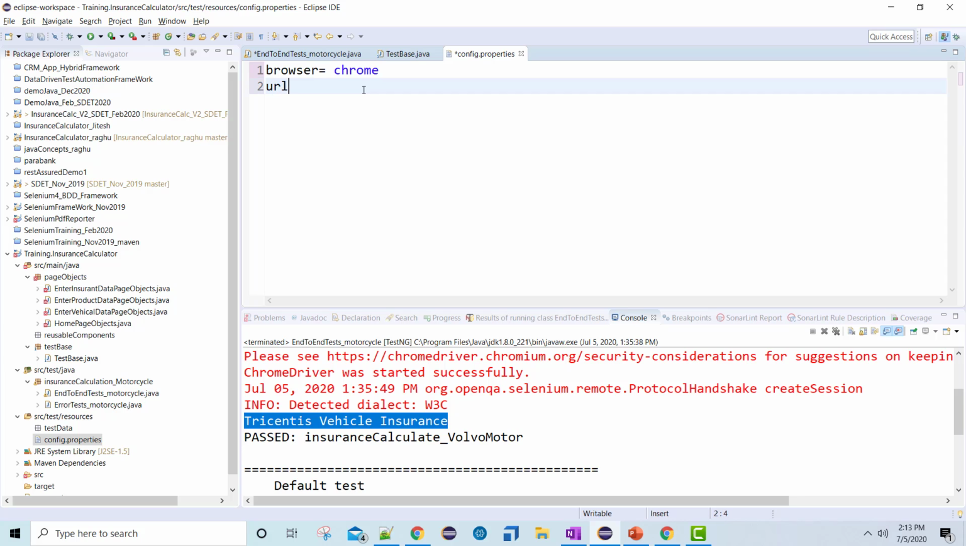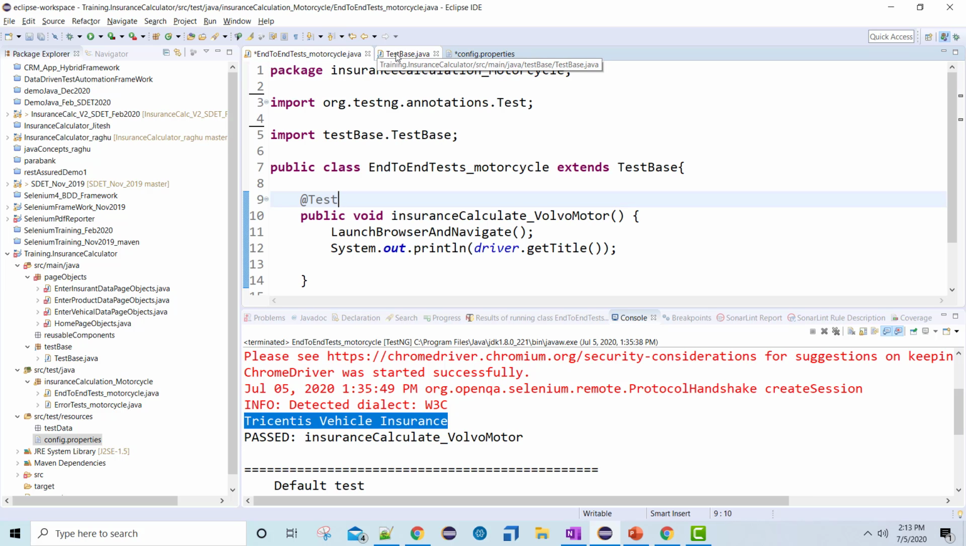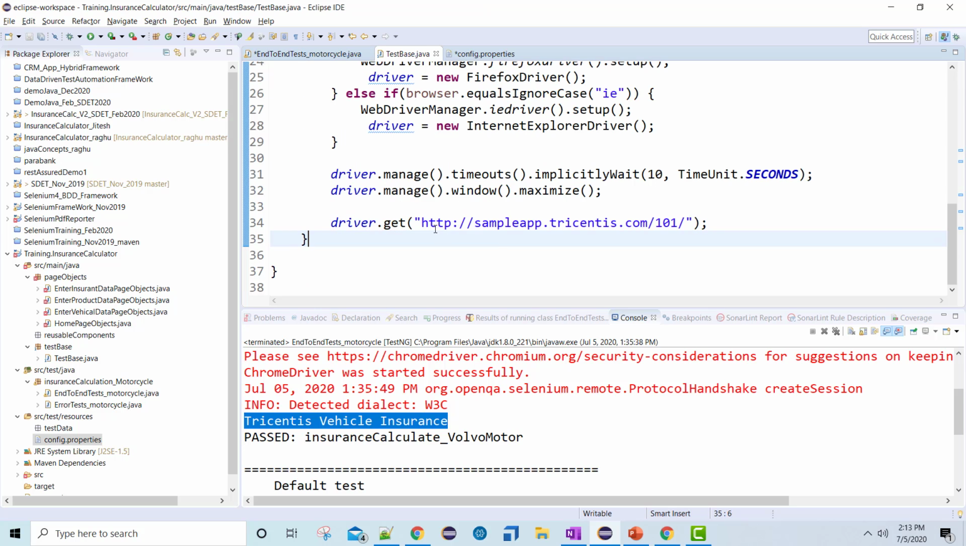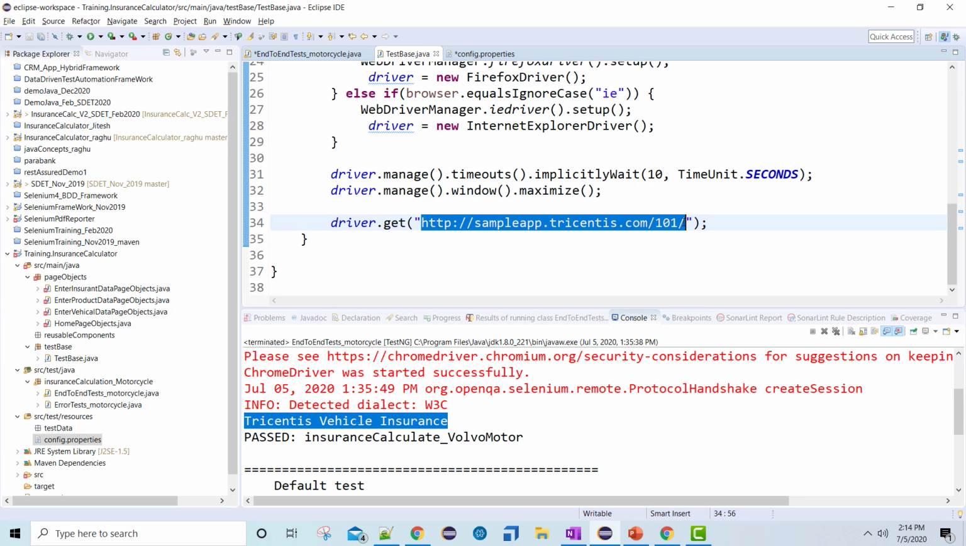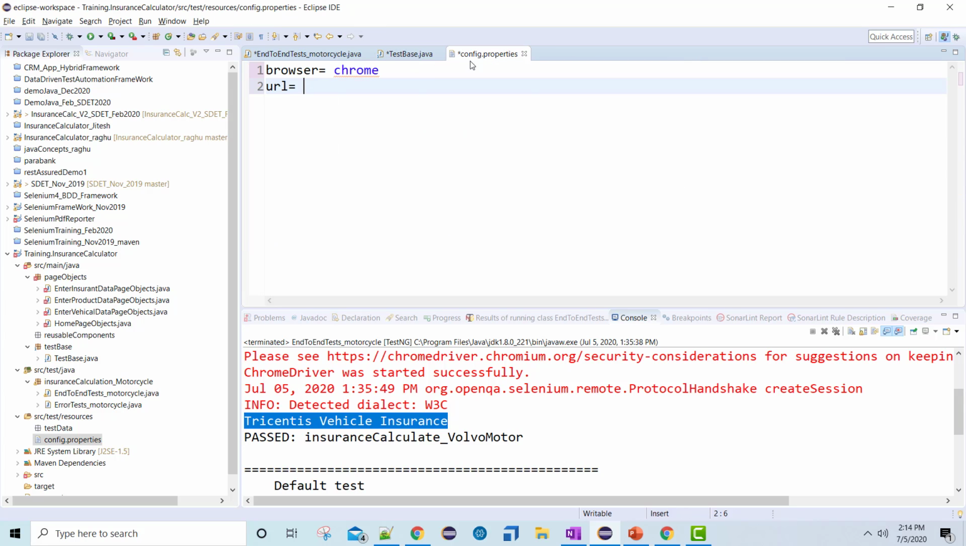Great. What kind of URL do I have? My URL is whatever I have in my test base. I'm hard coding it in test base, right? So I will pass this complete URL into the properties file. And later on, almost all the applications will have some username and some password, right?